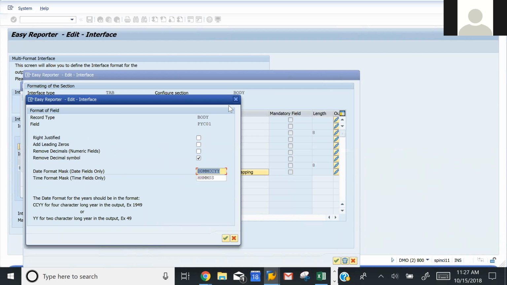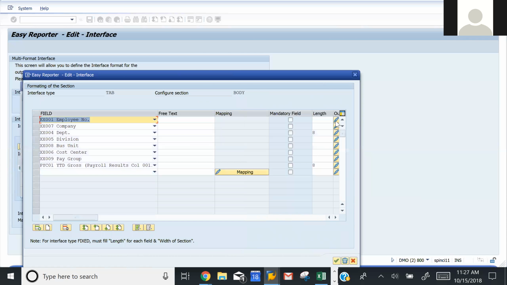Some other things that you can do, and this is on any of the fields, not just the dollar amounts, you can come over here, right justify or add leading zeros. Sometimes that comes into play with employee numbers or something where you need to fill in the leading zeros. So those are options, as well as the ability to define your mask for dates and times here. That's the little format button that's available on every row: header, footer, the records, all of the rows.